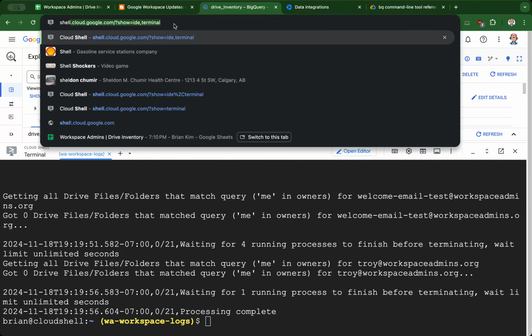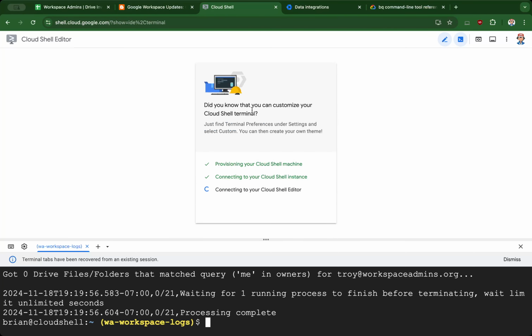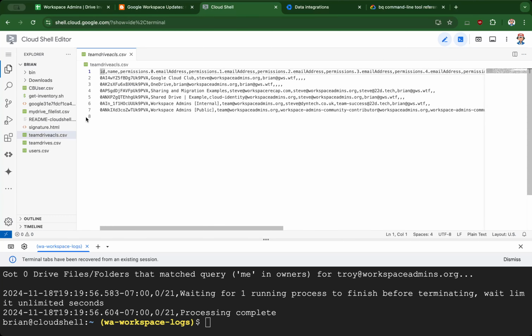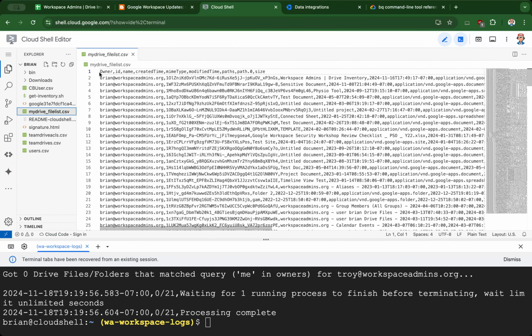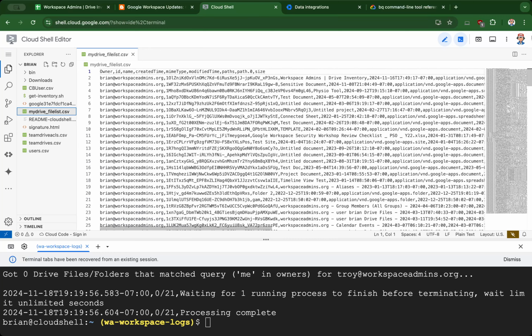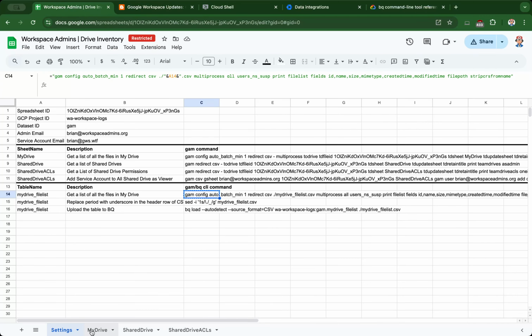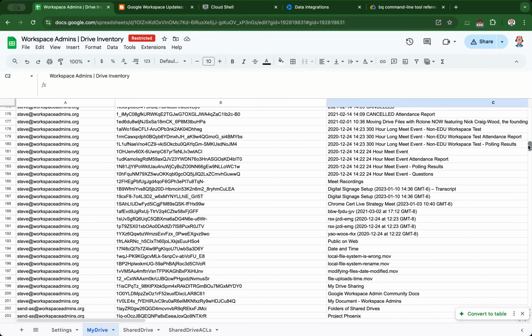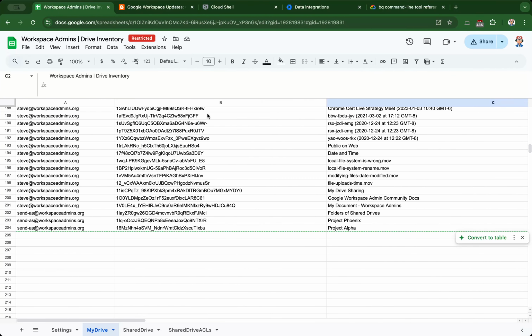And I'm just going to switch over to Cloud Shell editor so the file is easier to see. So I'll open the home directory here. And I can go to my drive file list, and you can see the same information that we have. And we have 204 lines, meaning that there are 23 files. And I'll just verify that here. So 203 or 204 lines as well.